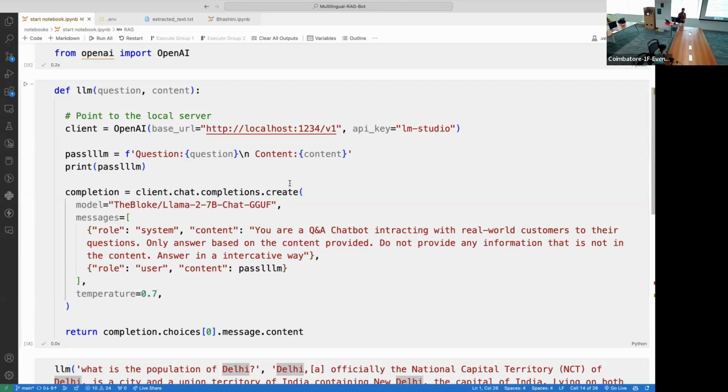Oh, RAG models. Yes, vector database output, actually.